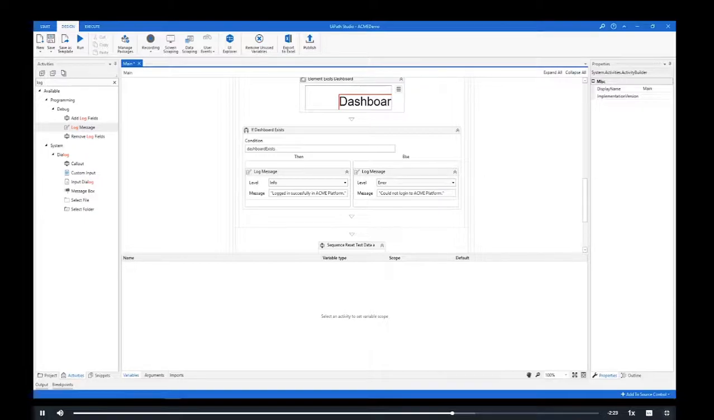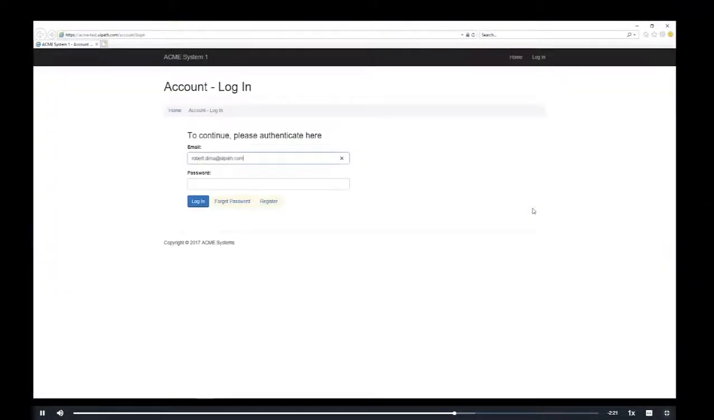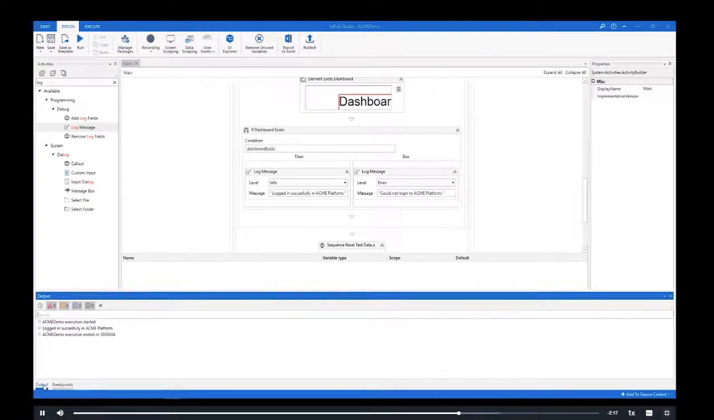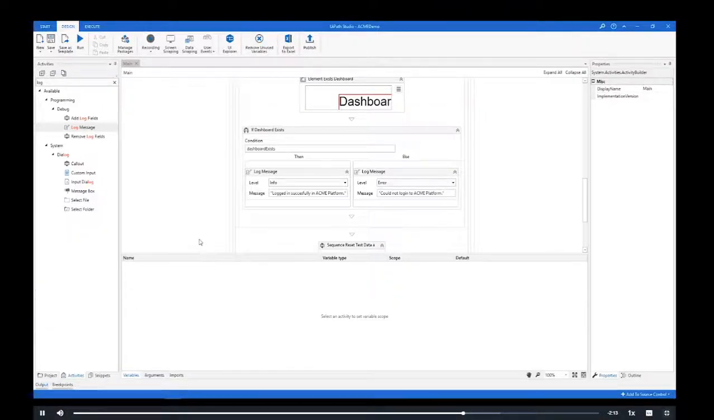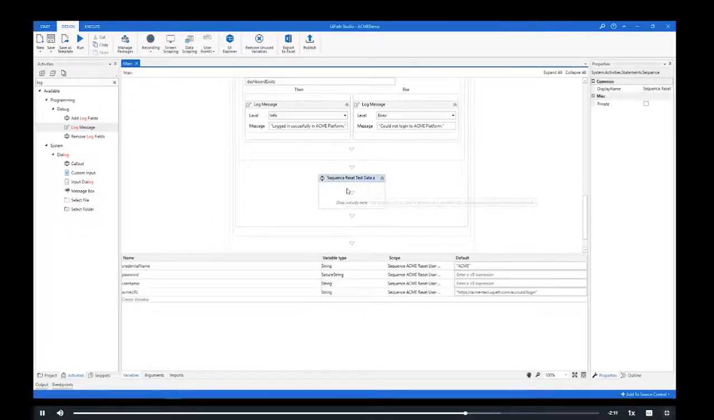Okay, let's run it again. And if we check the output panel, we have logged in successfully. Awesome! Now it's time to move to the second part of the workflow, resetting the data and logging out.